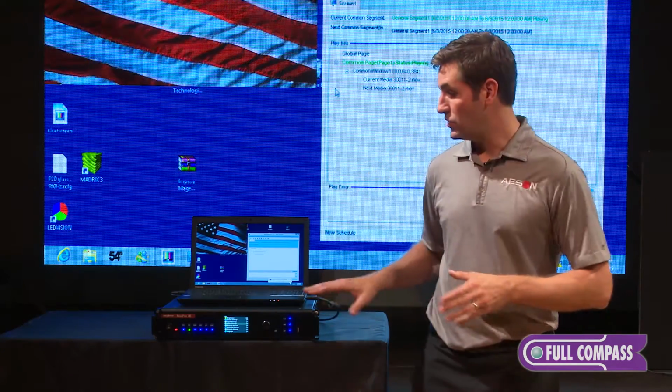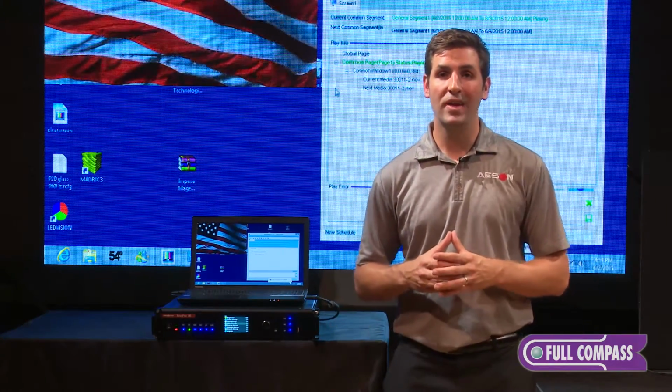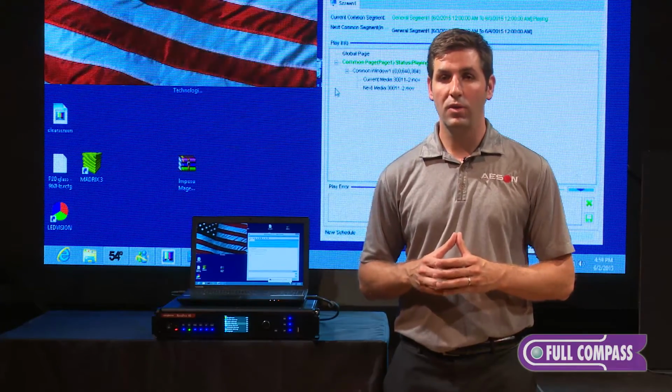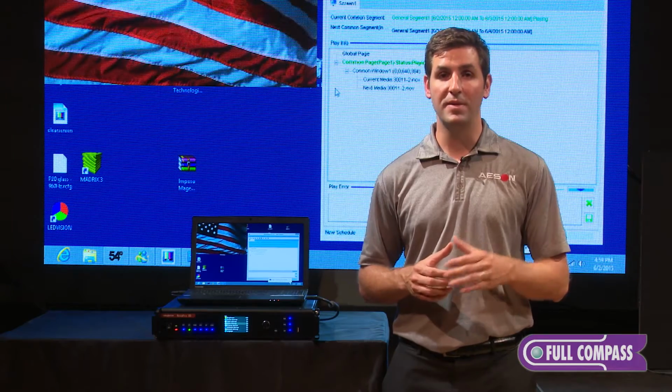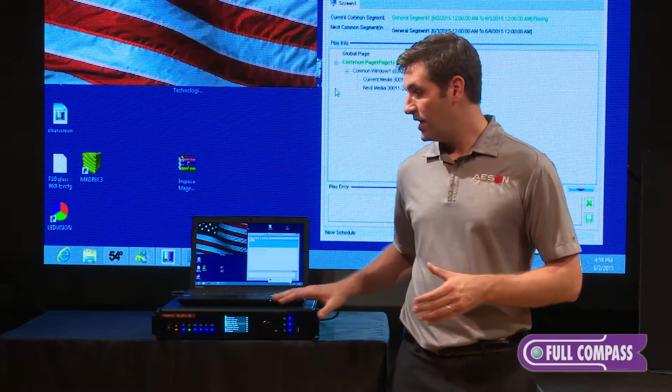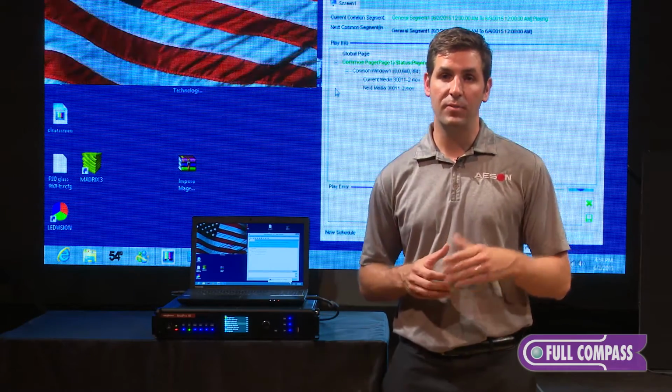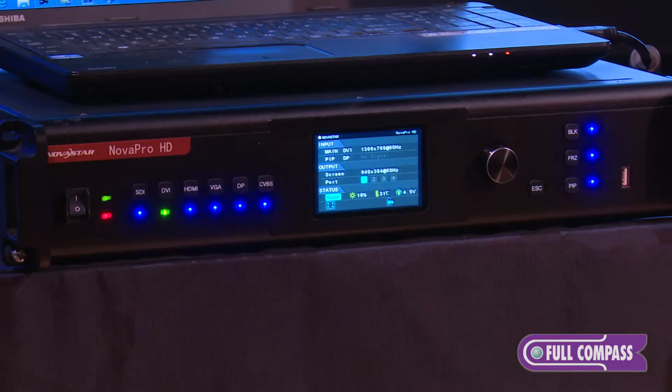You also have the ability to control this unit on a local area network. With the 660 controller, you can only control it locally by a USB cable with a PC. Here we can log into this box, set it up on a local area network, and log into it remotely. You still have the option to control it locally with a USB cable.